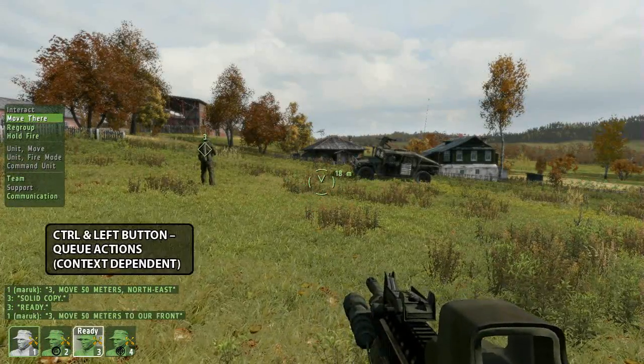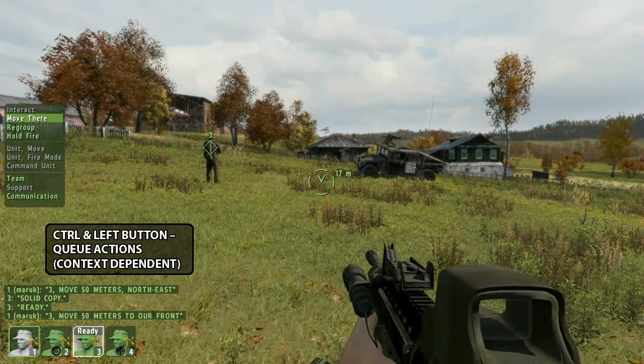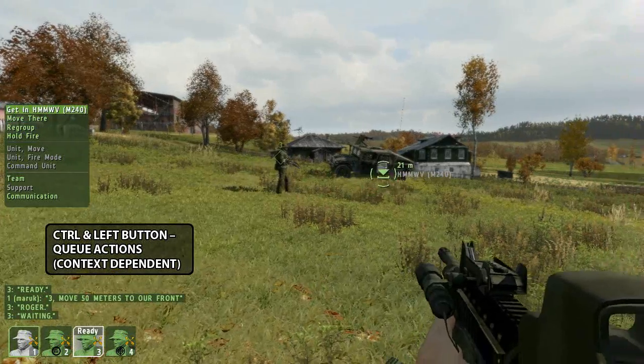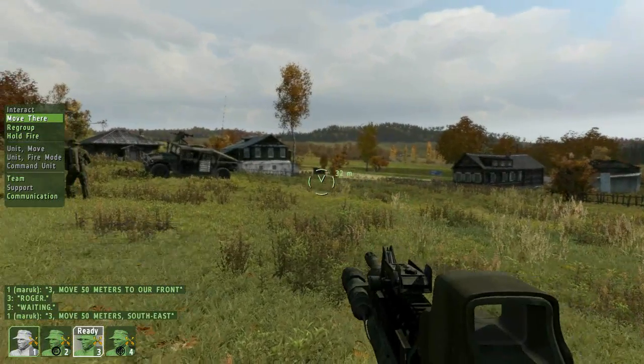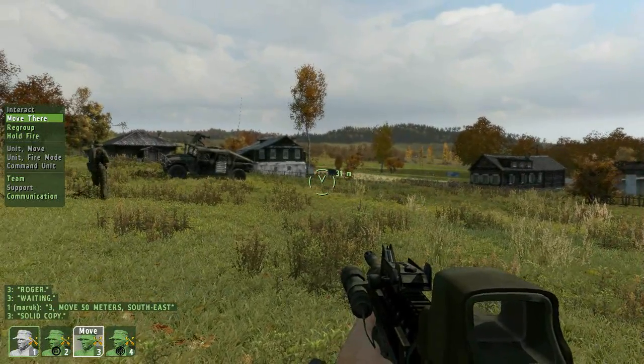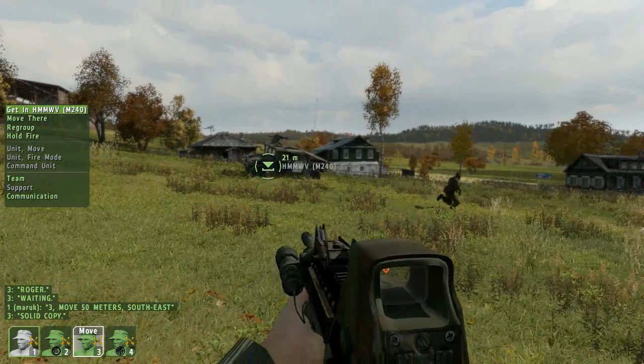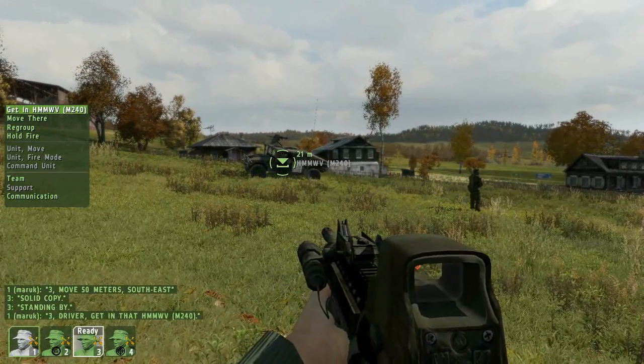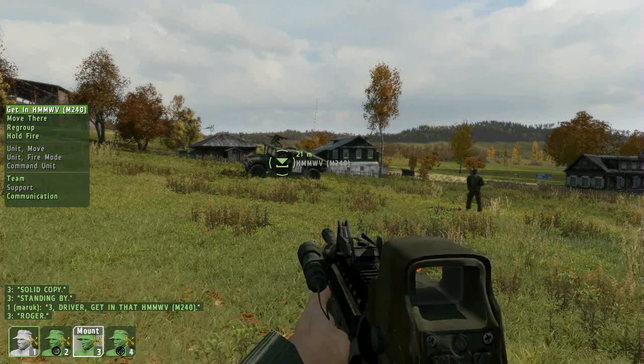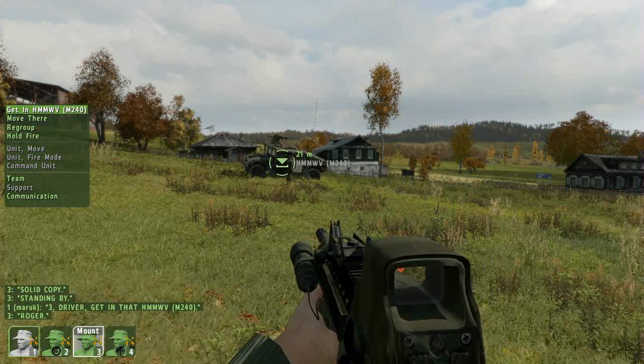I may want to give more orders to that unit. It's possible to hold Ctrl key and when I click, the unit is not deselected. So I can continue commanding that unit and change the orders on the fly. So I hold Ctrl key, send the unit to a Hummer, and unit gets in the vehicle.